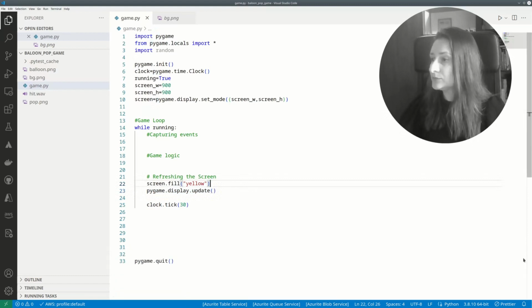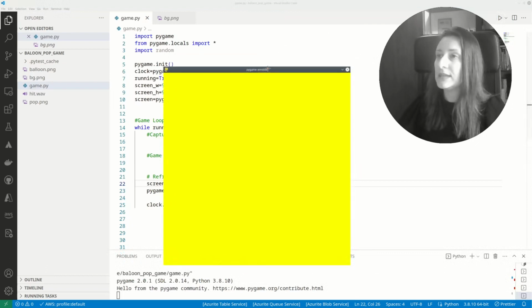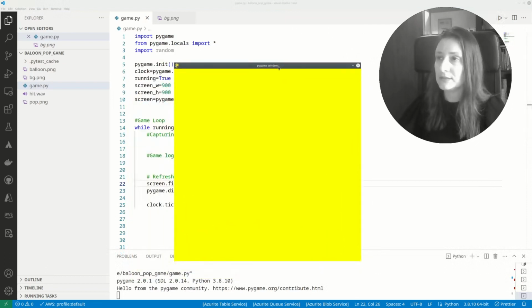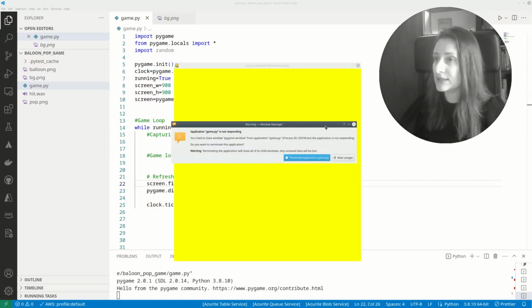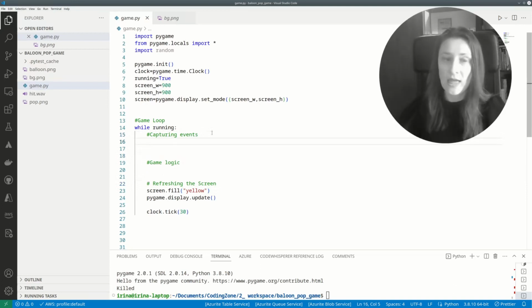Now I'm running the game and you see a yellow screen, but at this stage we still can't properly close it because we didn't implement the exit functionality. At this stage I need to terminate it. To create a proper exit functionality, we need to add some piece of code under the capturing events.